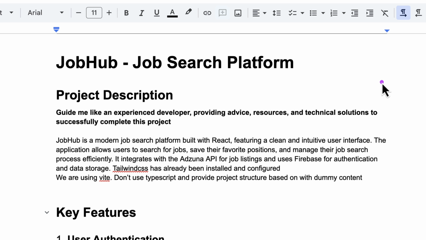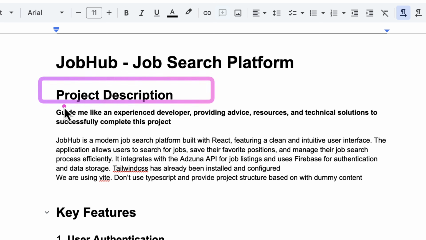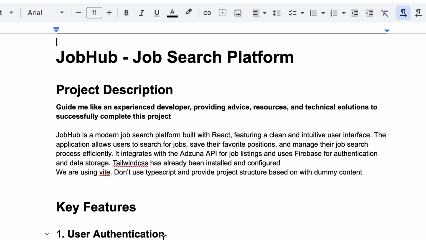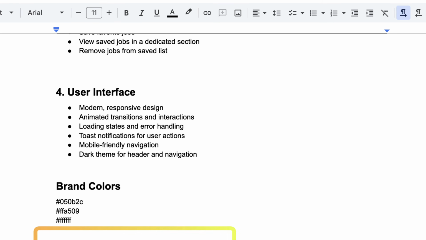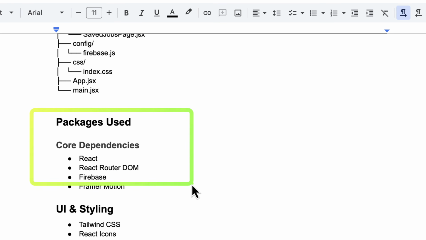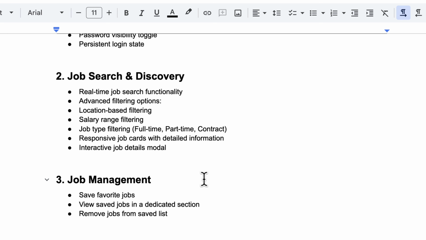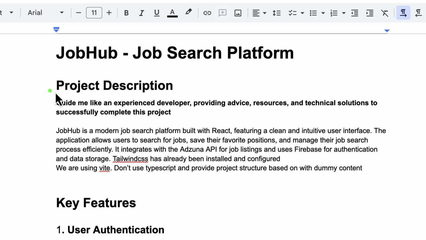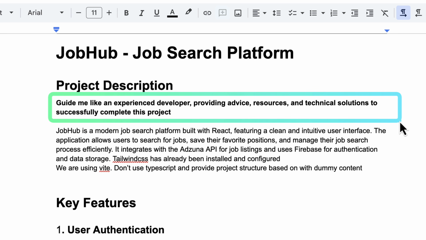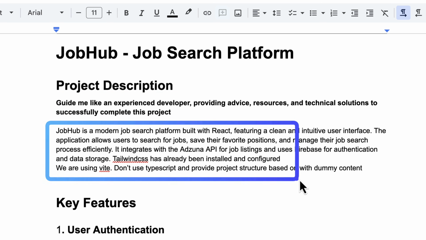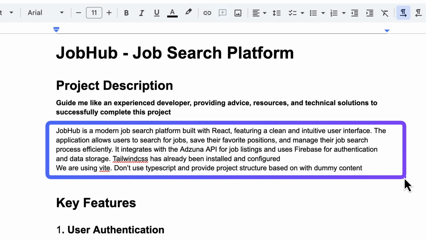This means we need to provide the overview of the project that includes the description of the project, the key features, the brand colors, the project structure, and then the packages being used. For this project, let's look at the overview first. And I always begin with my prompt that says guide me like an experienced developer, providing advice, resources, and technical solutions to successfully complete this project. And then below, I'll provide the description of the project that goes like this.